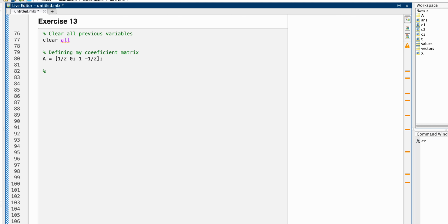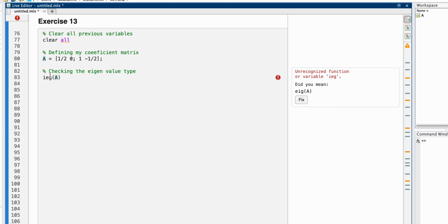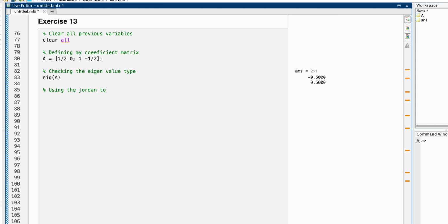And now what we want to do is check the eigenvalue type, because we can have distinct real eigenvalues, we can have repeated eigenvalues, or we could have complex. And so we use this function to find the eigenvalues, and then I put control enter. We find two distinct eigenvalues. Okay, so that tells us that we can use the Jordan, and I'm going to use the Jordan to find the eigenvectors and values of the matrix.